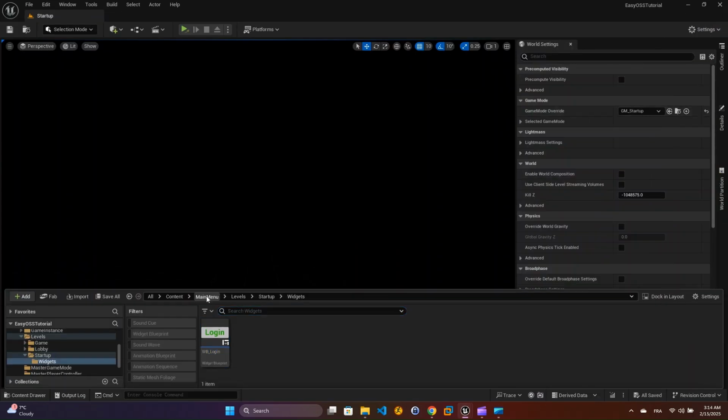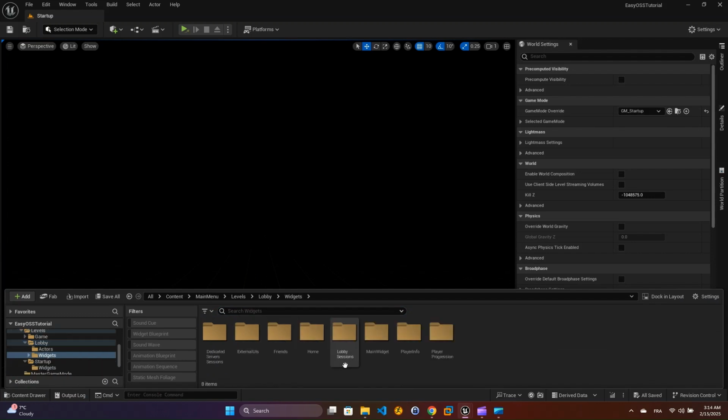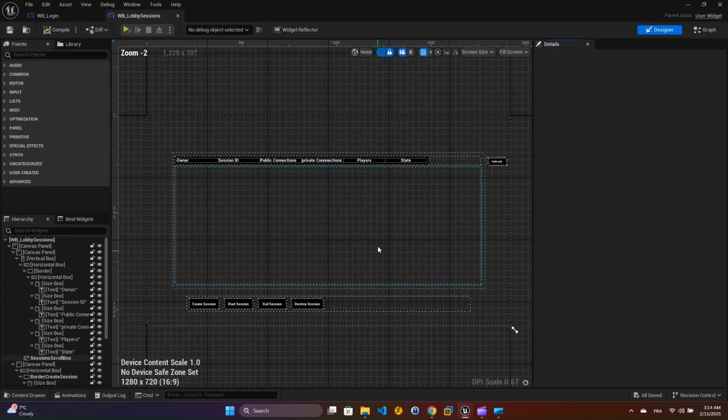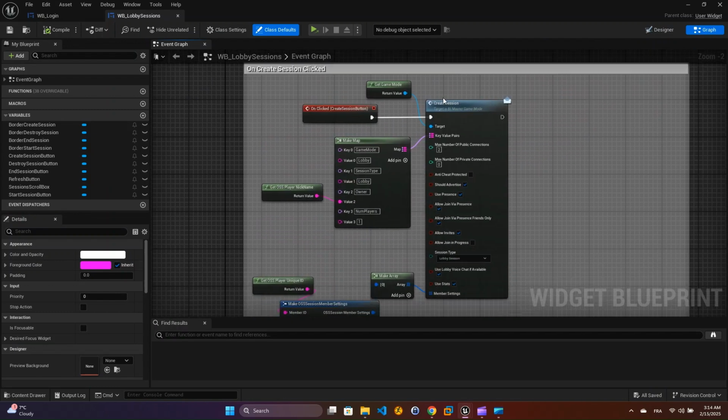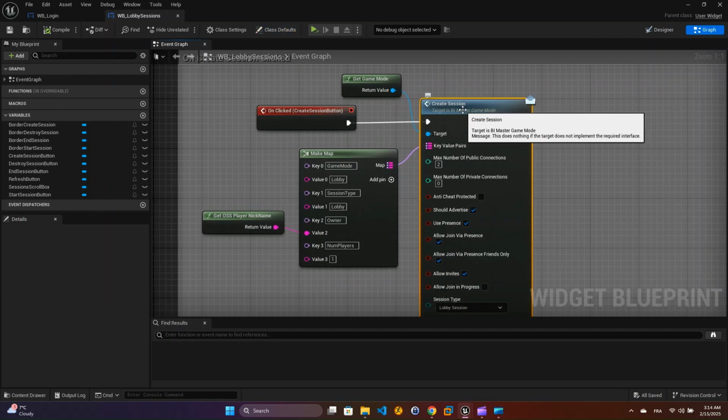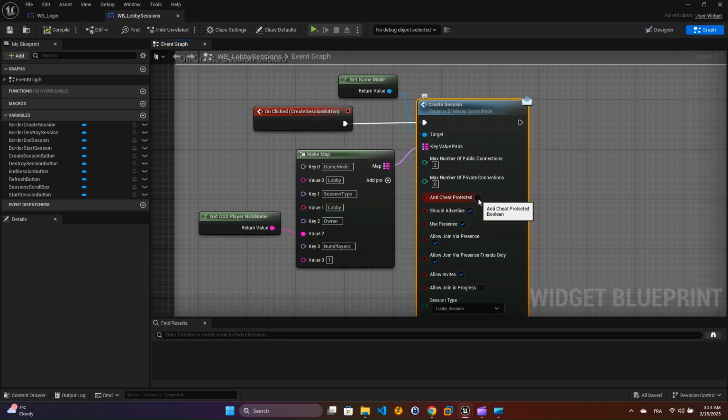Since we want to test the game in secure mode, one of the checks to make sure the anti-cheat integration is working is to work with secure sessions. I want to go to the Lobby Sessions widget to specify that we're creating secure lobby sessions. Important note: to test secure sessions on the dedicated server side, the game must be packaged with Unreal Engine from source. We don't want to cover that in this video.